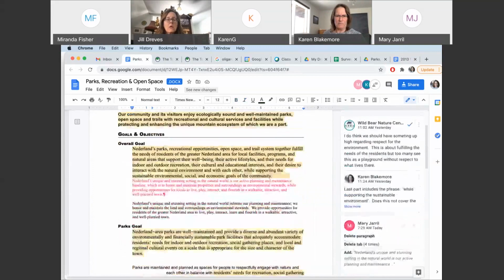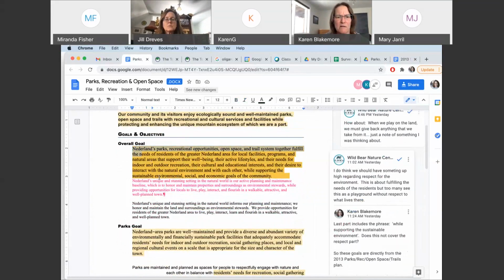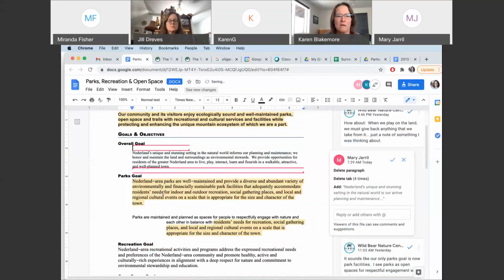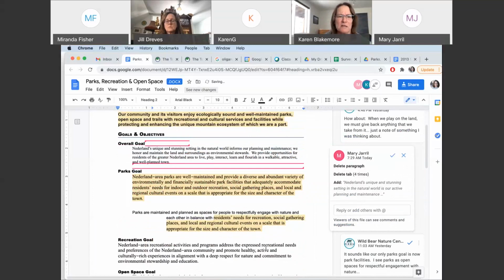I'll reformat this, just cleaning up the formatting. So I won't change any of these words. I'll just fix up the formatting in here.